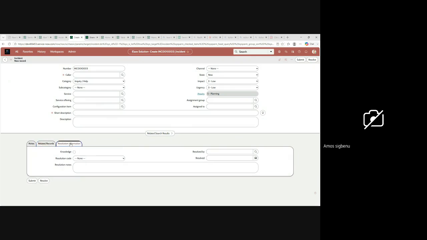And resolution information. Now, after you've worked on this incident, you can put your resolution. Maybe you want to close the ticket, you can submit or you resolve it. So these are the forms that have been created by ServiceNow.